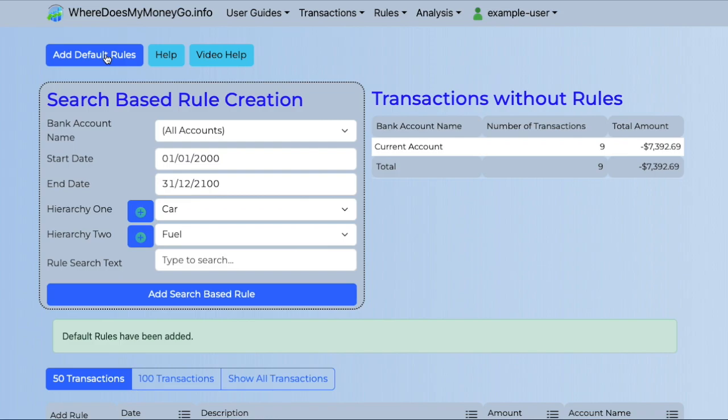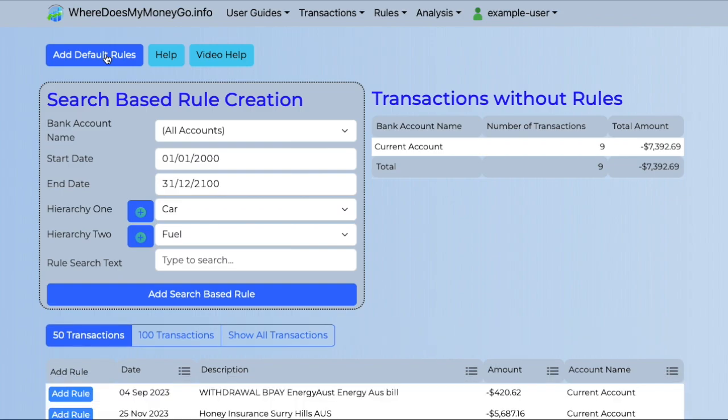The default rules are just some rules that we've got in the system. You might want to use them, you might not want to use them. We'll cover how to edit the rules in a later video. But that's how you create them. You just load up your transactions, you press one button and it's done.